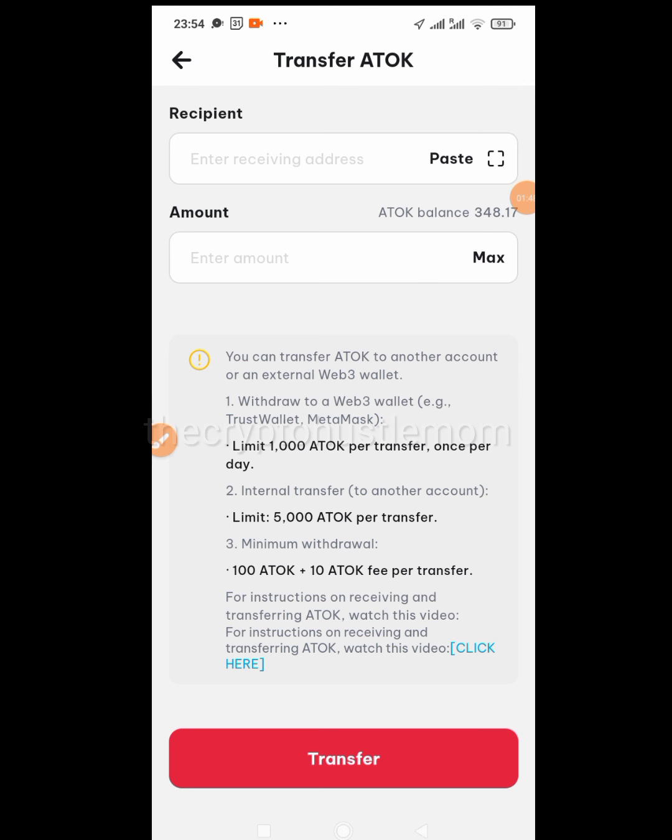Note, the minimum withdrawal is 100 ATOK, and there is a 10 ATOK fee per transfer. So the minimum you can withdraw is 100, and you are going to pay for the gas fee. That means you will not receive 90, they will remove it. Because the gas fee is 10, you cannot withdraw exactly 100, rather you withdraw 110 to be able to pay for the gas fee.